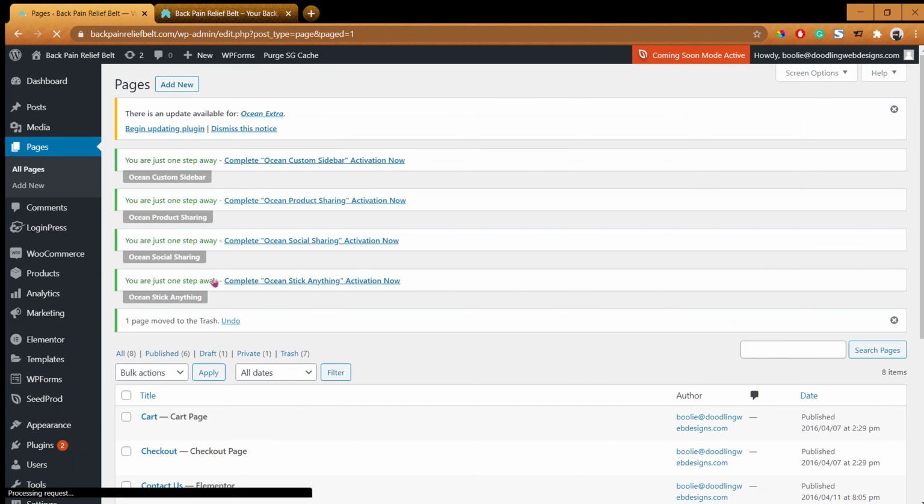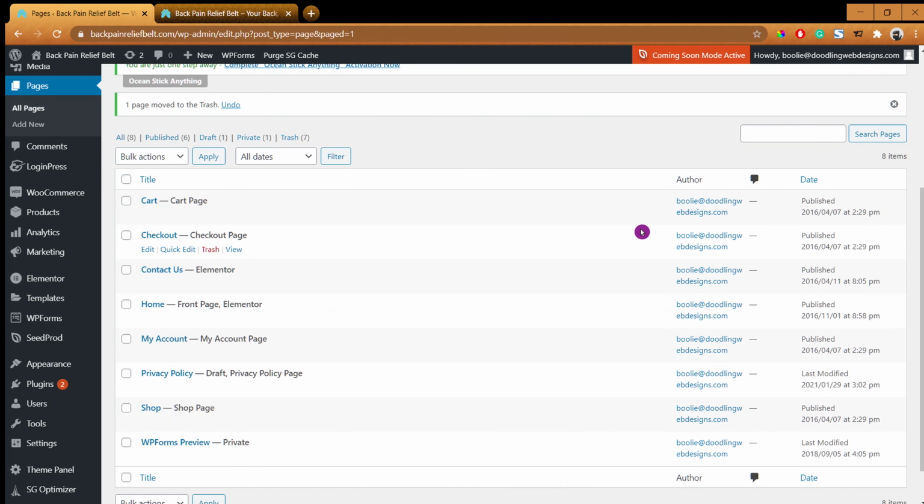And these are the main pages that we are going to keep, like cart, checkout, contact us, home, my account, privacy policy, shop. Keep the WPForms preview. That is a private page for our plugin that we will use to create our contact form.